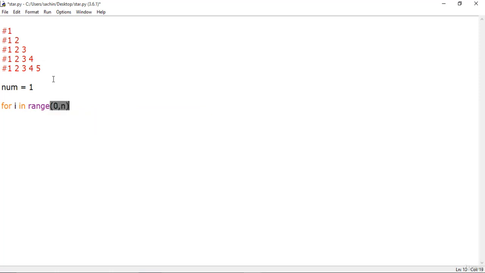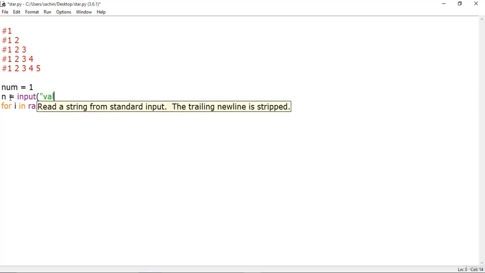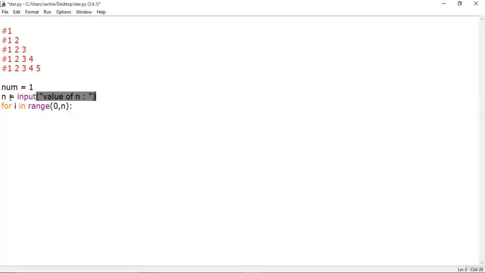So n would be input from the user. So let me first input this n. So let me say input me value of n, which is obviously the number of rows. So I'll format with this simple message to the user, which will be input me the value of n, and it will range from 0 to n. And the step, if you don't give any step here, its default is 1.